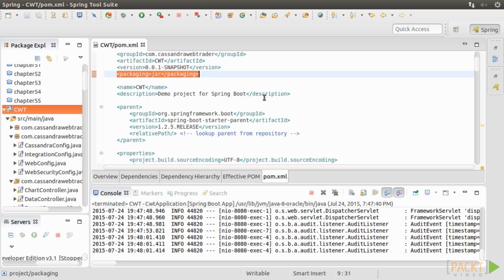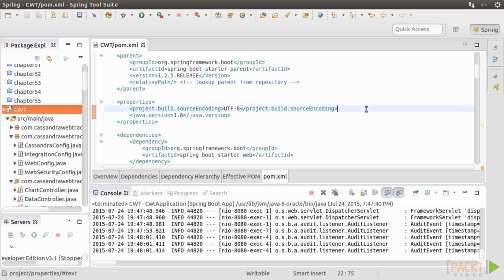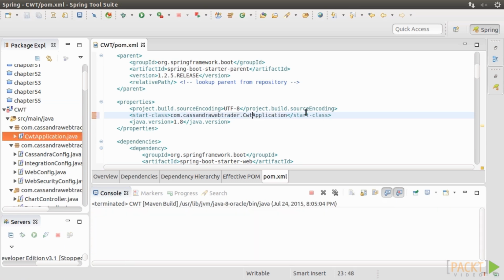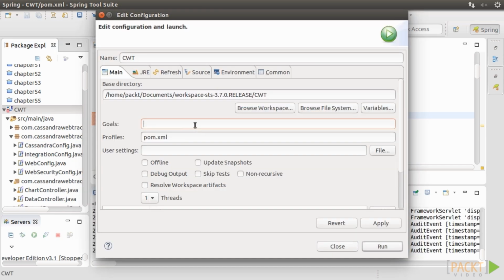Before we demonstrate how to do it, let's open up the pom.xml file and change the start class tag to the com.cassandrawebtrader.cwt application class. This indicates the entry point of the application. We'll use Maven to package the application as a jar file. Select CWT in the Package Explorer window. Right-click and select Run as Maven build. We set the goals to Clean Compile Package. Click on the Apply button and the Run button.